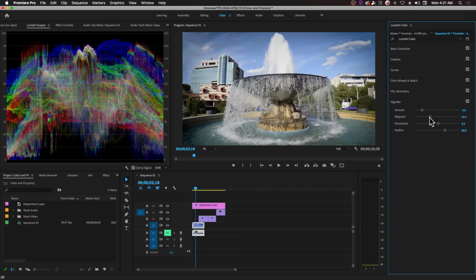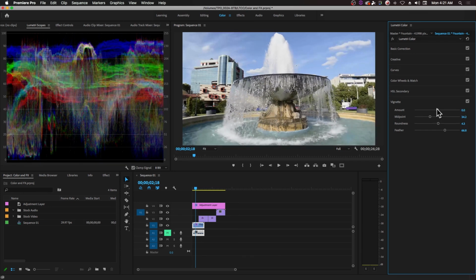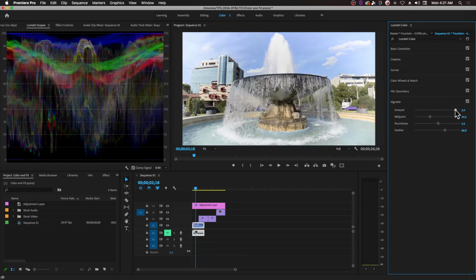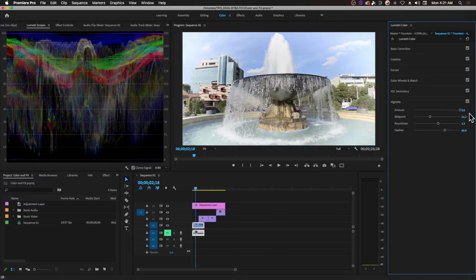One interesting thing too is in Premiere Pro, if you actually push this up above 0, you'll get what's called a negative vignette, in which you start to blow out the edges and it gets more closer to white. It gets lighter around the edges, which is not something you would actually have in real life.